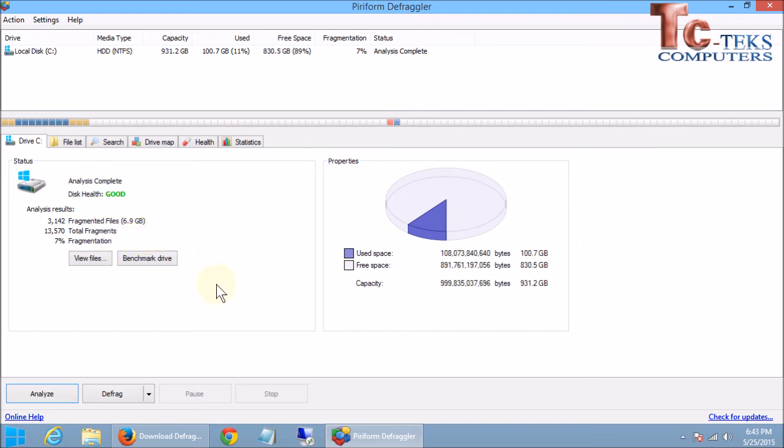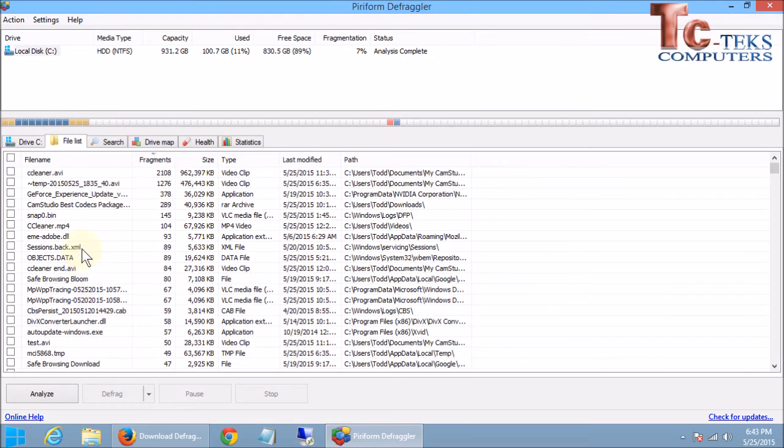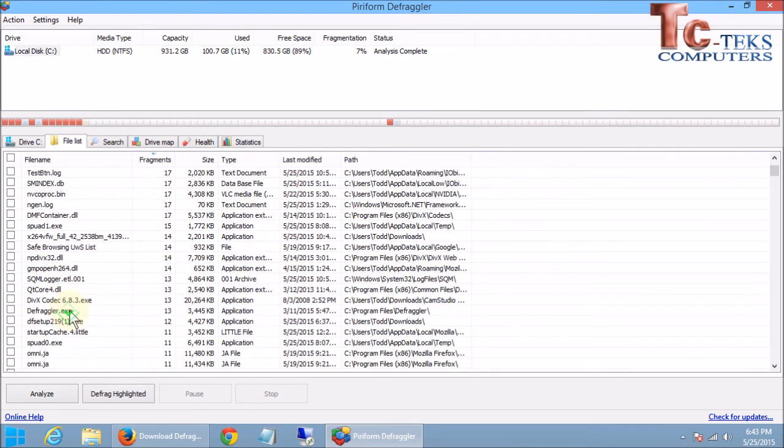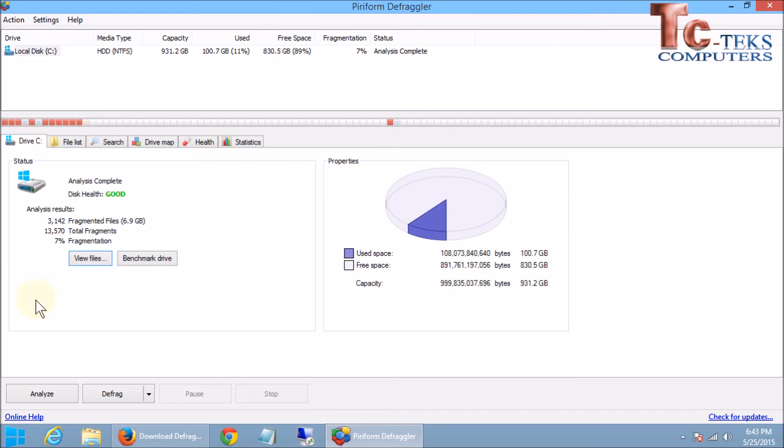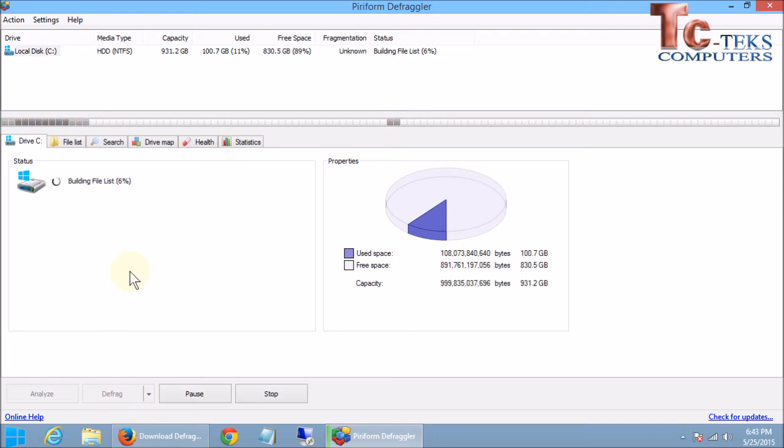So now what we want to do is we can click View Files if you want to see what kind of files are fragmented, but it's not necessary to look through that necessarily. There's going to be a lot of things here that might not make a lot of sense to you. So stick on this main tab and click on the Defrag button down here at the bottom. And this is going to go through and put all those files that are fragmented in order so that the hard drive can access them much more quickly.